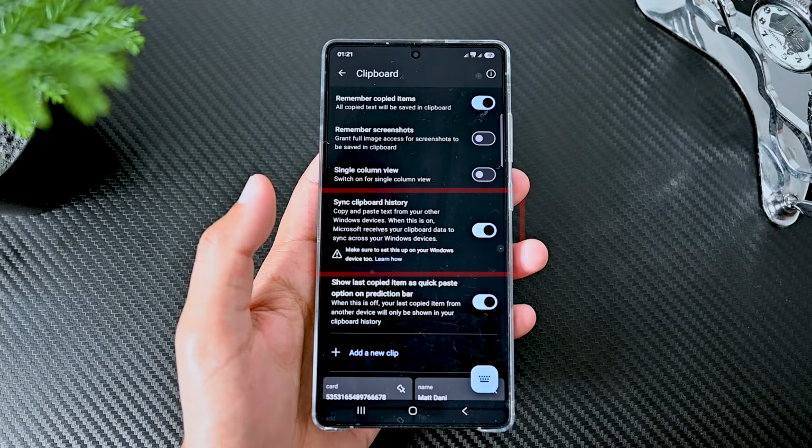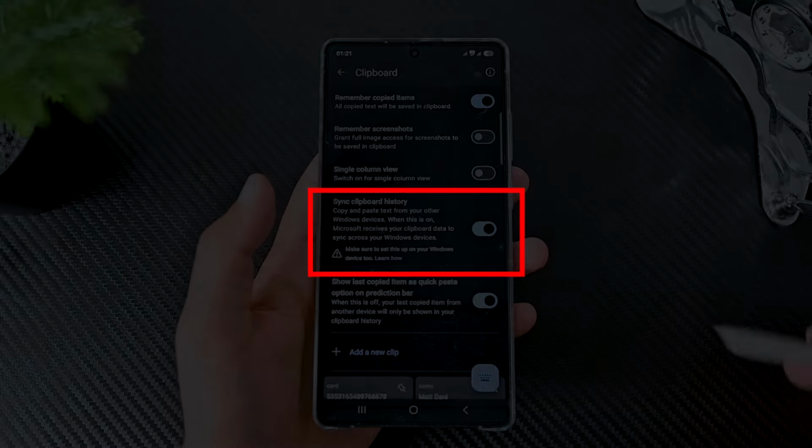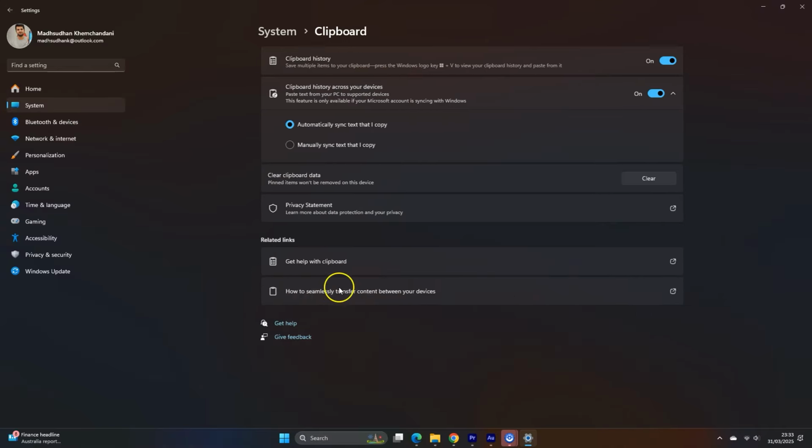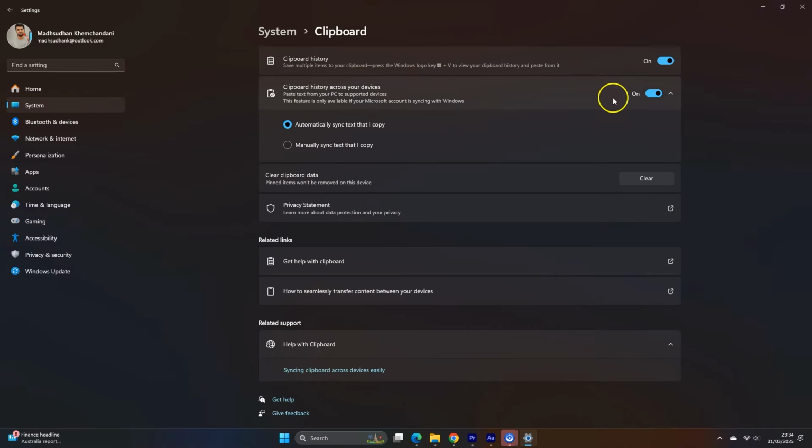To enable Windows Sync, check this. Then on Windows, go to Settings, System and Clipboard. Enable this icon to see your phone copied text on Windows.